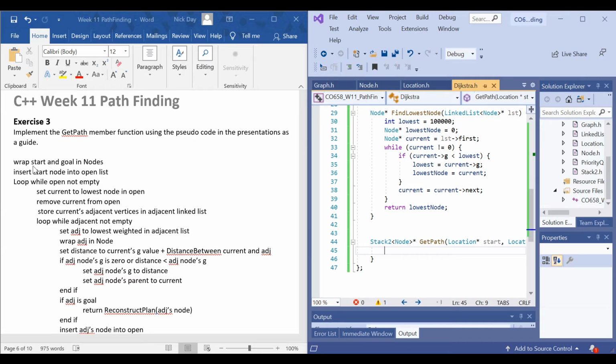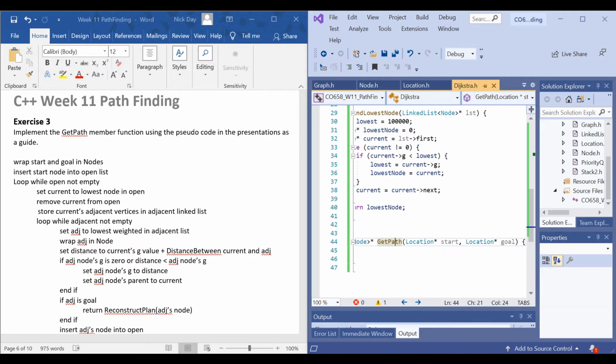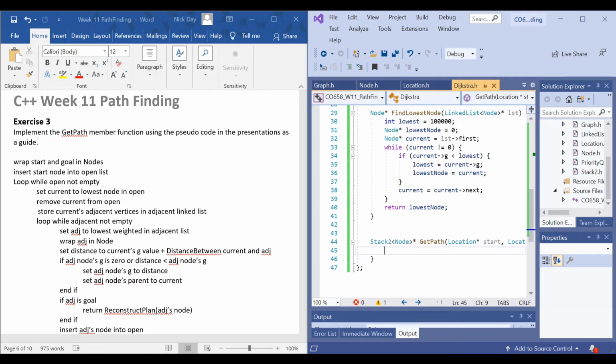First line is where we're supposed to wrap the start and goal in nodes. For this particular method, we're given two location pointers to the starting vertex and the goal vertex, if you remember. And we're supposed to wrap these in nodes. So we need to create a node here. Let's say start node equals new node, and then we'll pass it start to the constructor. Then exactly the same thing for the goal node: goal node, and pass it goal from the parameter. So that line breaks down into two separate lines of code.